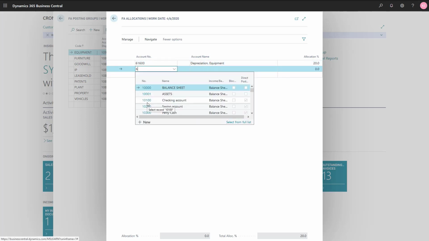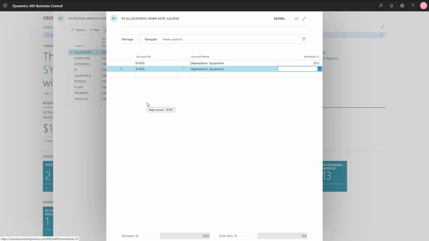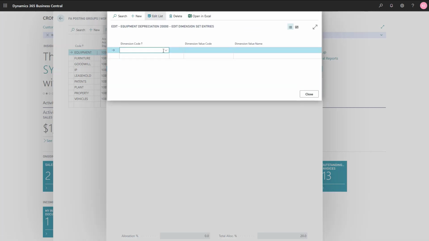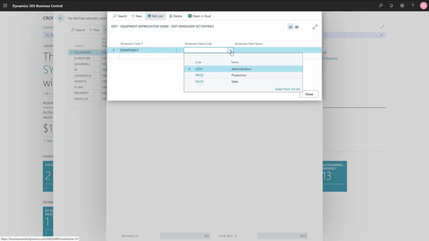Next, I will enter the same account. In this case, let's take 30%. So I will click on Navigate once more, Line, Dimensions. And in this case, let's select the second department, Dimension Value Production.